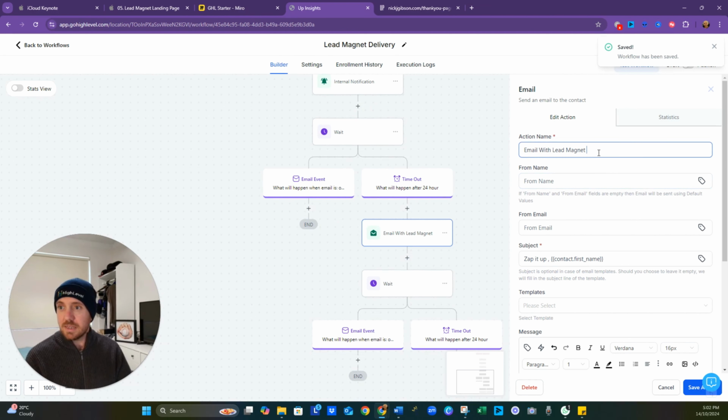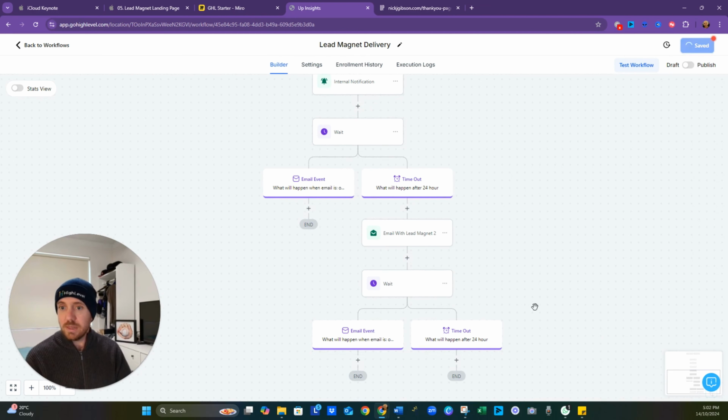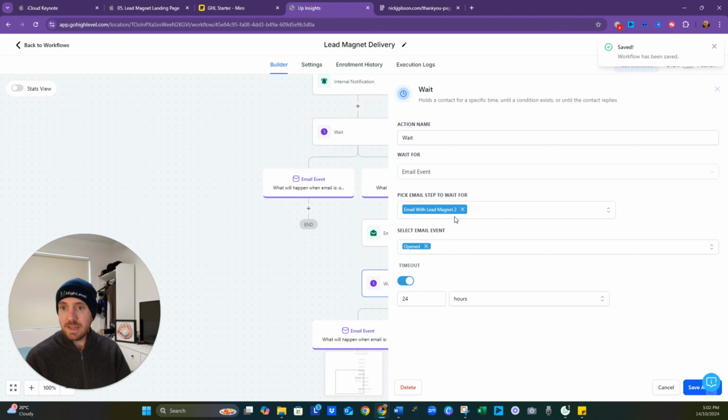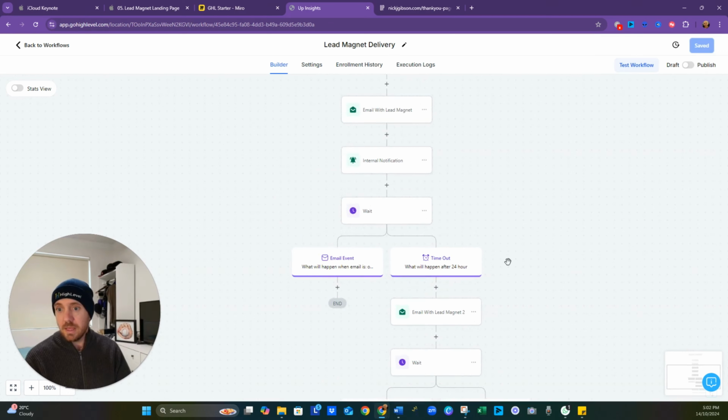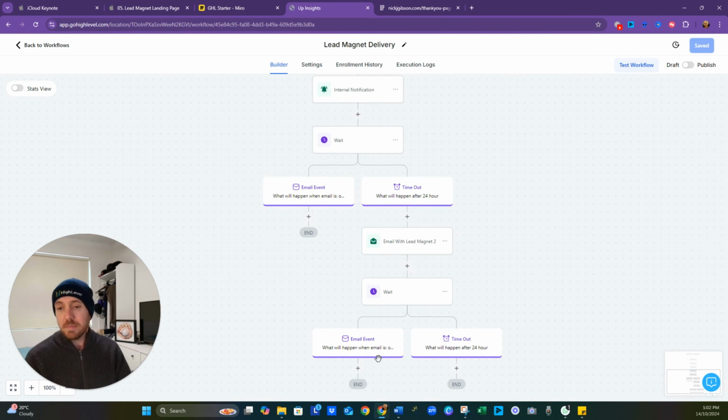I'm just going to change this here just so we can differentiate between the two. And now if we check that again, we can see it's email with lead magnet 2. I definitely didn't want to confuse it with this one up the top. So we can see it is using that one.